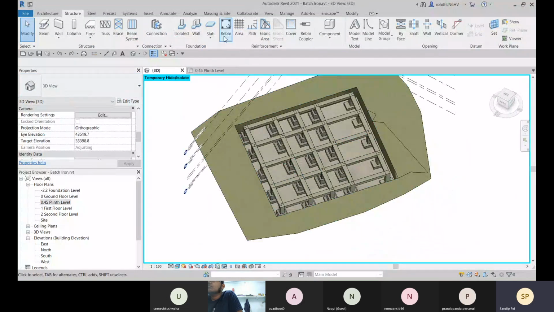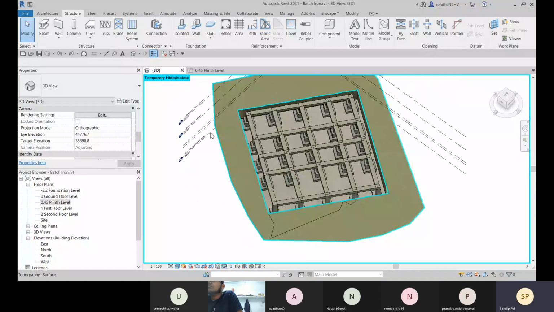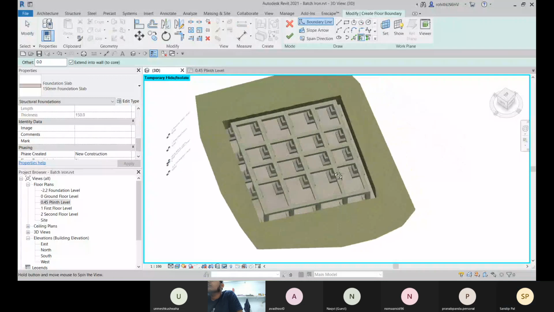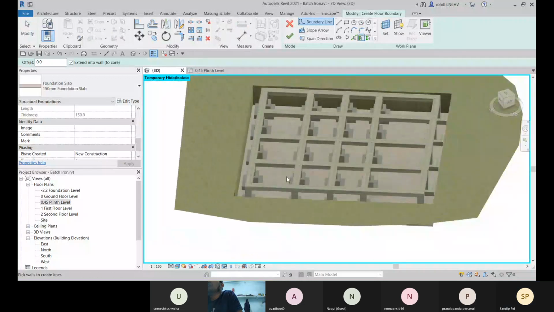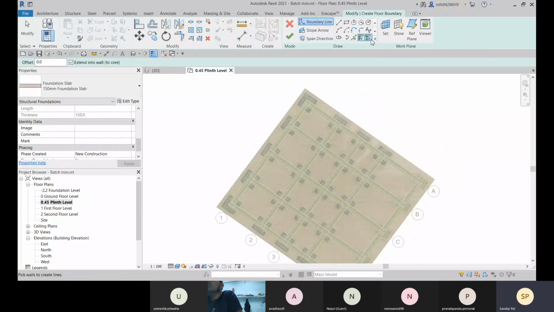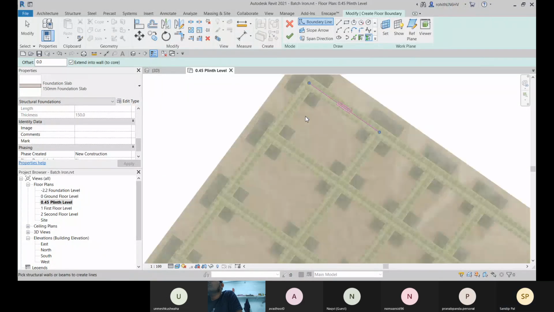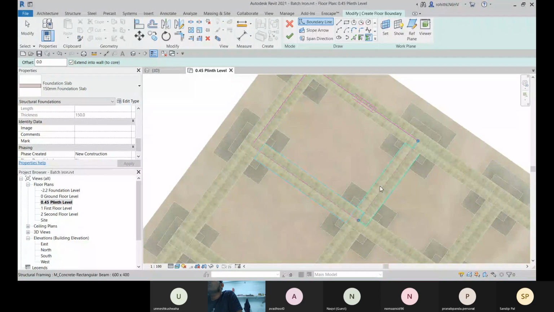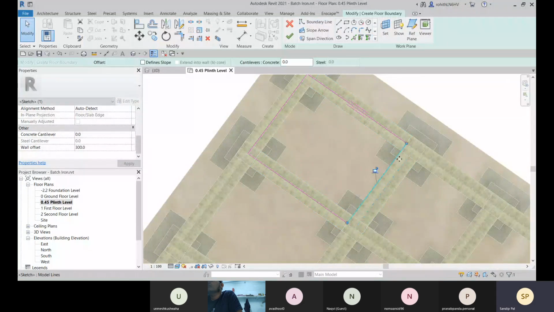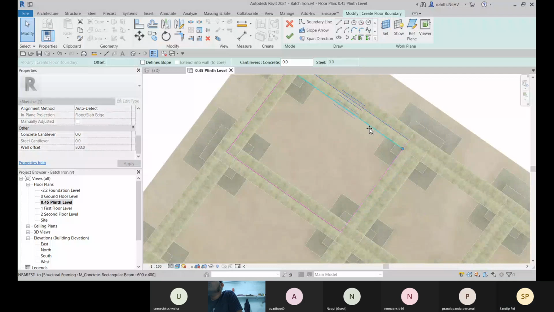Now let me place all the slabs. For placing the slabs, I'll go to this structural foundation slab. Go to the plinth level, and here I have this pick support option. I will pick these supports, and after that I will press escape, and then I will select till this edge. I'll drag it till this edge.